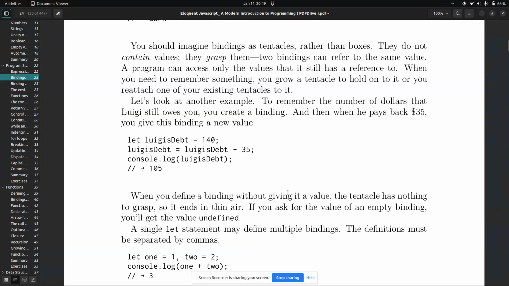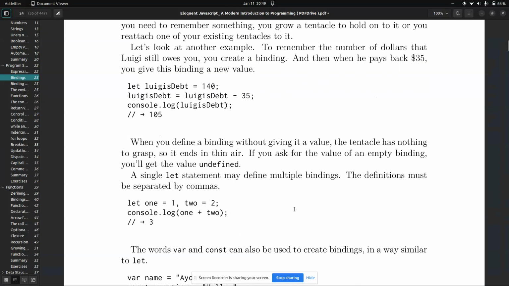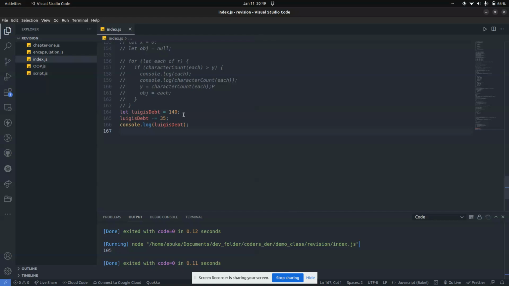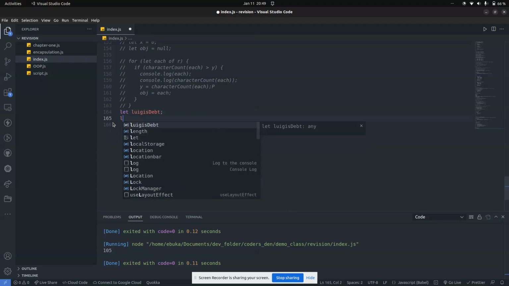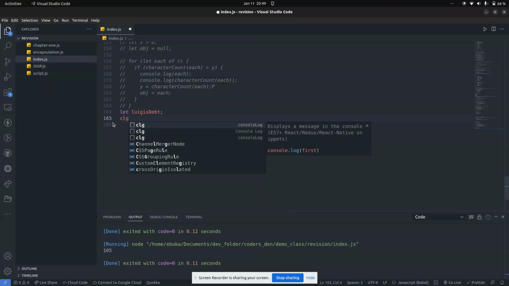Something simple. So when you define a binding without giving it a value, the tentacle has nothing to grasp, so it ends up in thin air. If you ask for the value of an empty binding, you will get undefined. Example. Let's do this now. Let's say let Luigi debt. So this is a binding that does not have a value, right? So when I console log Luigi debt.